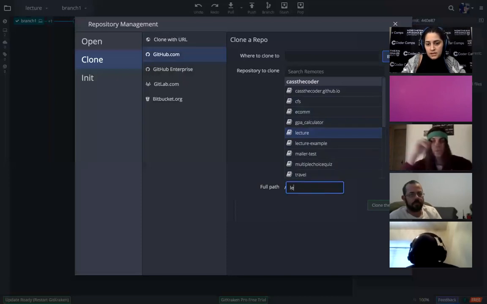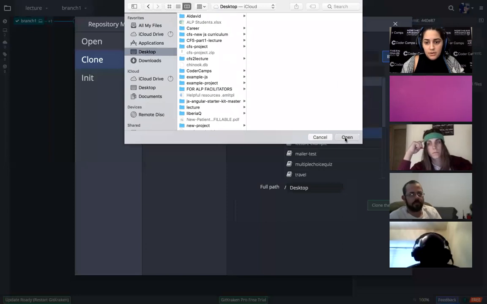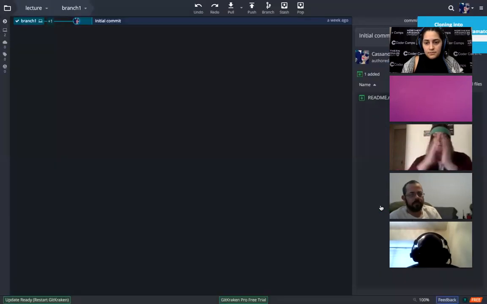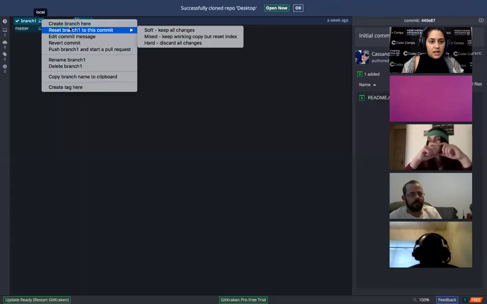And we'll say lecture. We'll just go to desktop. Oh, oops. So here I want to clone it to my desktop, open, and now I can clone my repo. So now I have cloned my repo here. So you can see here we have the master, and then here we can right click and create a branch.